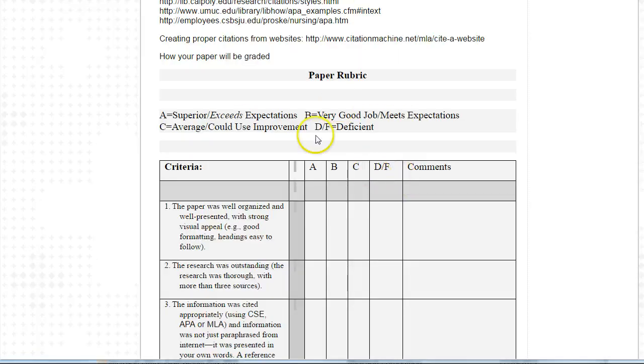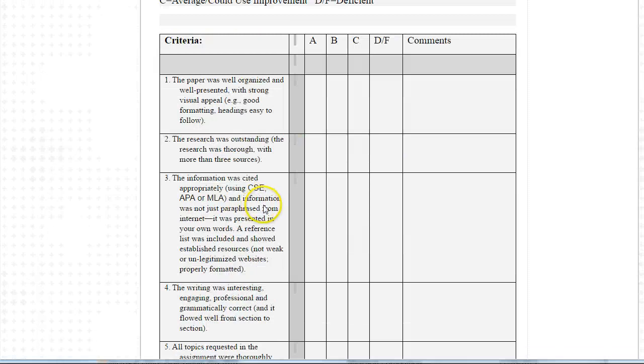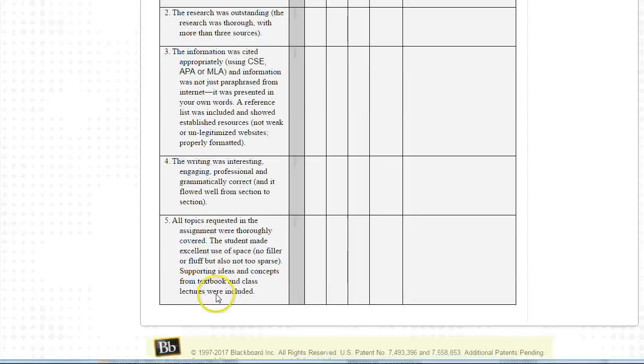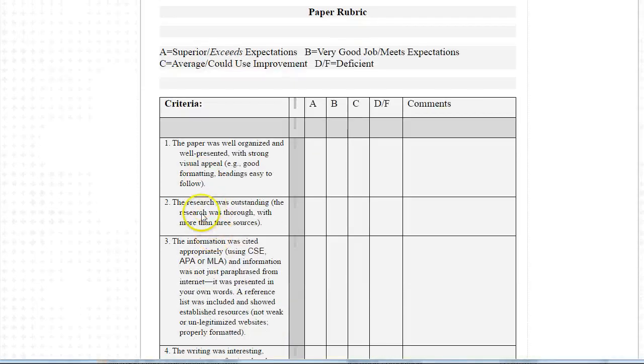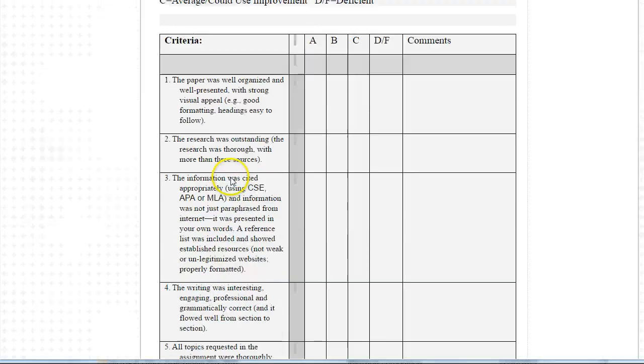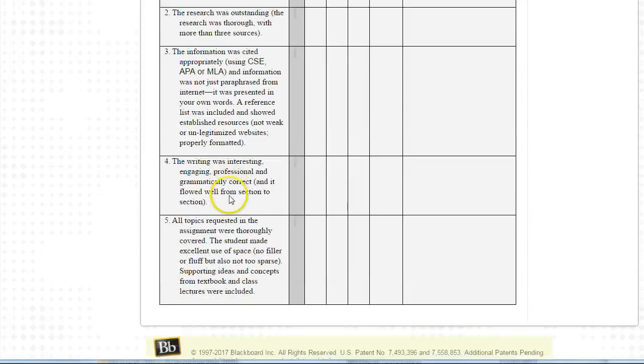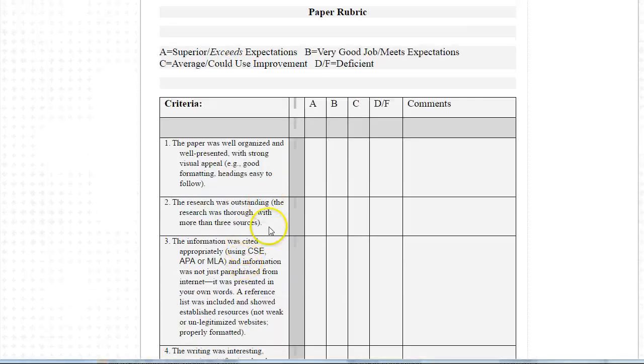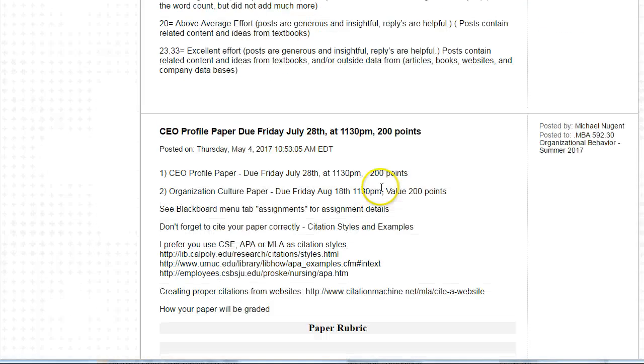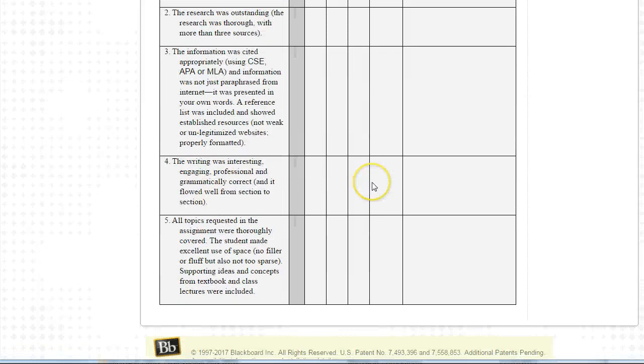Then I have this rubric of how I grade your paper. So I have 5 elements of what I'm looking for when I'm grading your paper: organization, research, how the information is cited, if your writing was interesting, and how thoroughly the topics were covered. And this is the rubric I use to grade your papers, so you should be cognizant of it as you're writing your paper.